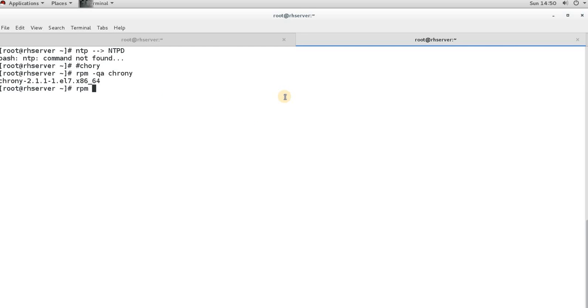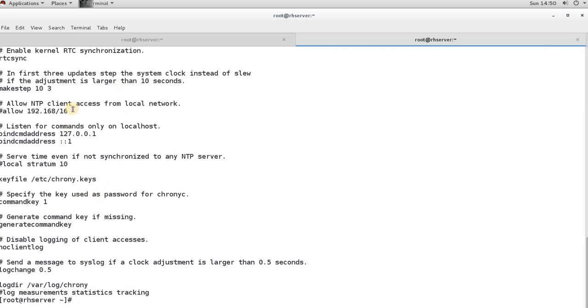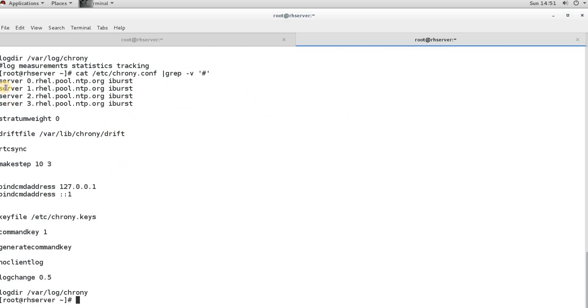Now if I want to check what configuration files are associated with this package, I run this command and I can see there are three configuration files under this location. If I look into this file, I can see information about the options which can be used, and also the server details. If I grep with minus v and exclude the hash lines, I can see the default servers it is going to sync with, and there are four RHEL NTP pool servers already mentioned.